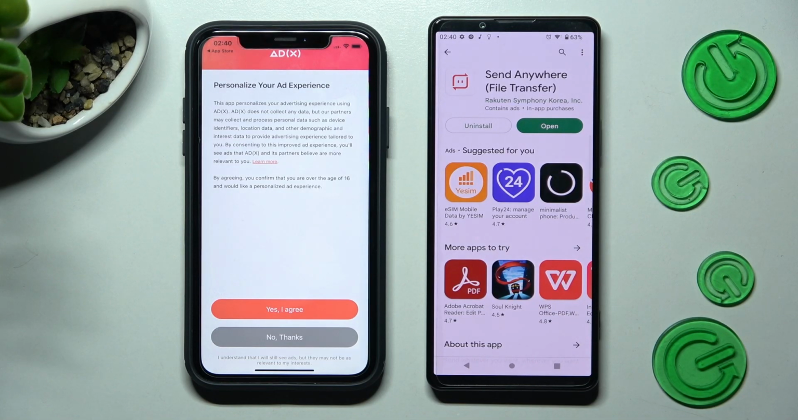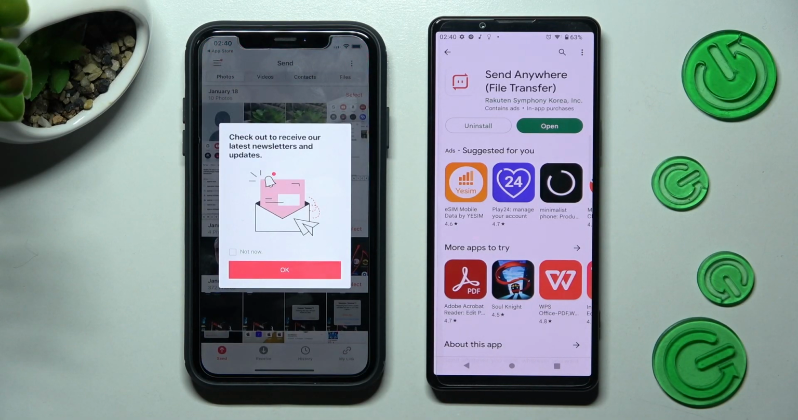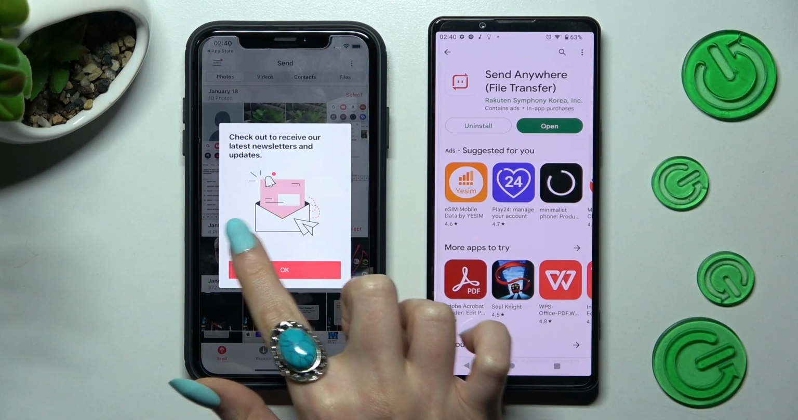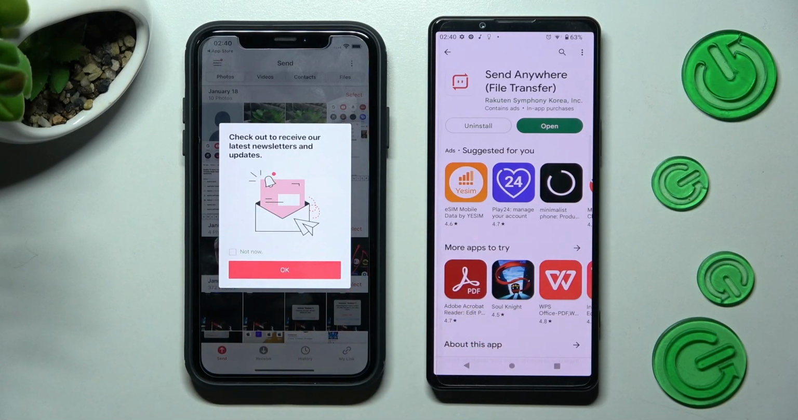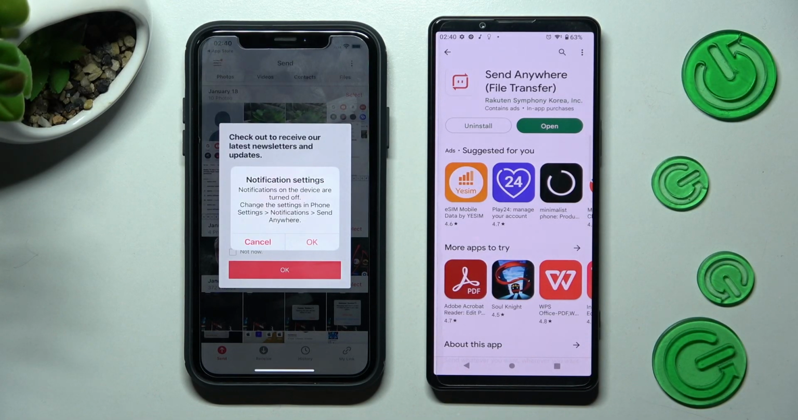Now from this screen, click on Yes, I agree or No, thanks. Click on Close this window and tap on Not now if you wish to in this one. Then close it by tapping on OK. In this pop-up, you can choose OK and enable your notifications or tap on Cancel.